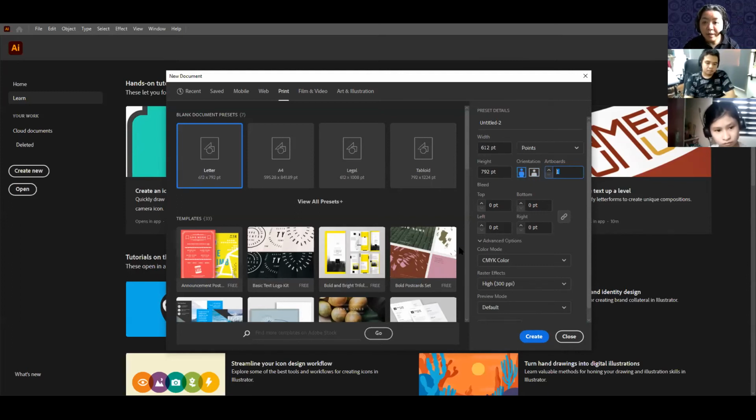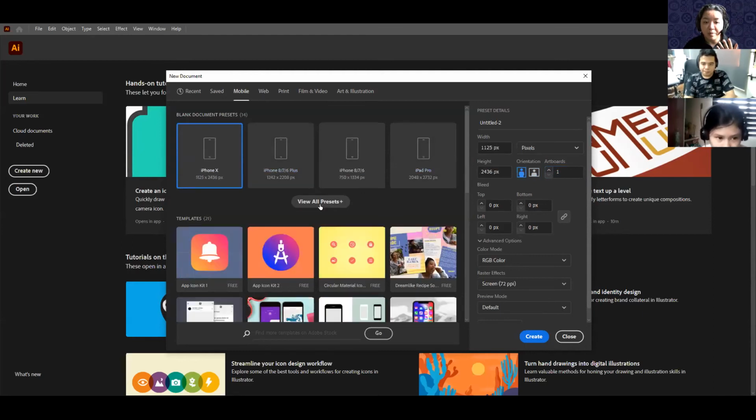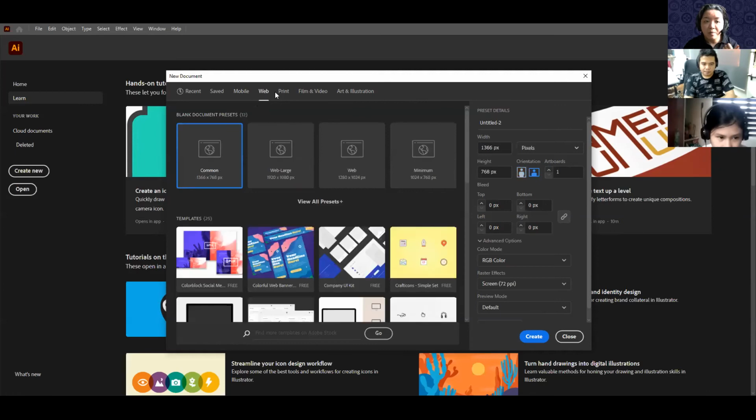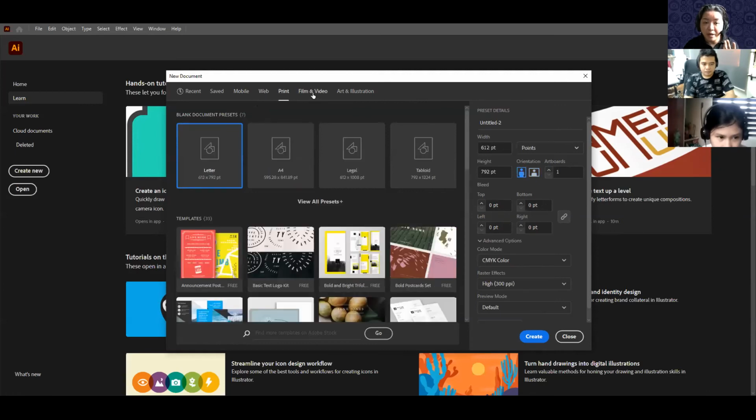So what we've seen earlier in the video is you can choose any of the presets available, right? Depende sa ano yung target output, so it can be mobile. You can choose whatever presets available here. You may choose web. We have print, film and video, at saka art illustration. This is where we indicate yung unit of measurement. So these are the ones that are available to you. You can type in the dimensions here, right? Yung orientation, pretty straightforward.